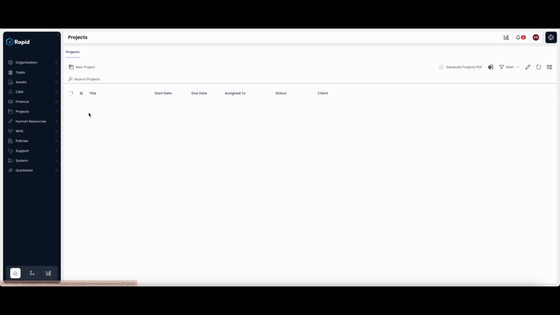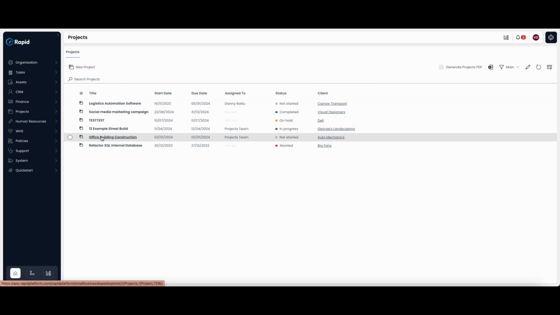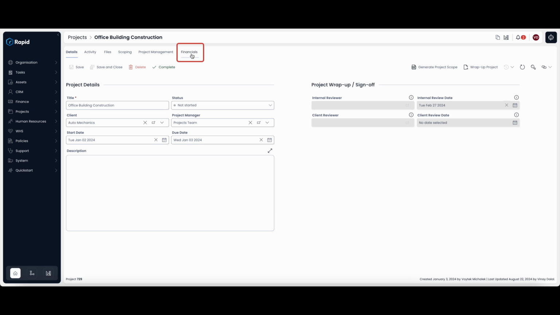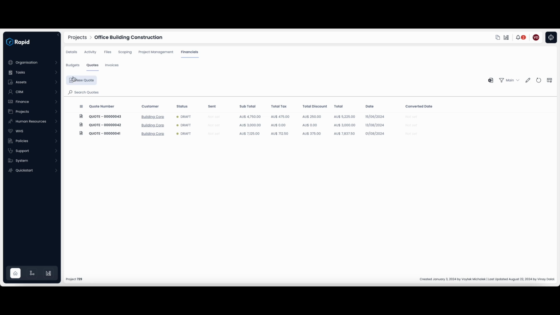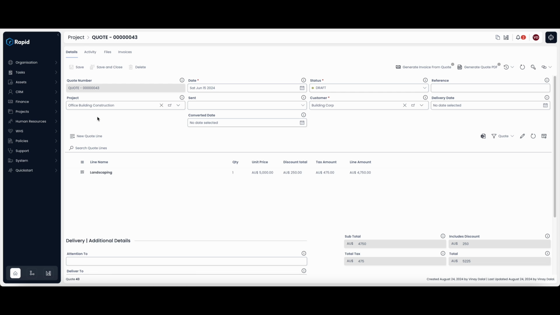1. Navigate to the project record from Projects List page and go to the Financials tab. 2. Click on Quotes. 3. Select the relevant project quote from the list. 4. Check all quote details to ensure an accurate invoice is created.